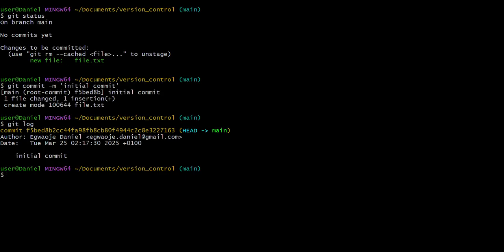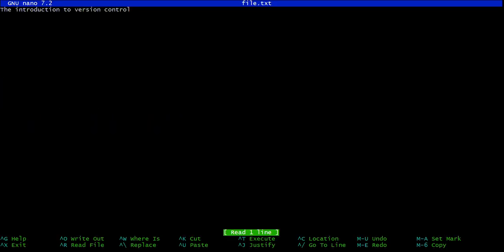So let's make changes to this file. In order to make changes to this file, let's go back to the file again. Let's use the editor we used before, nano, then the name of the file dot txt, and you press enter. Good.